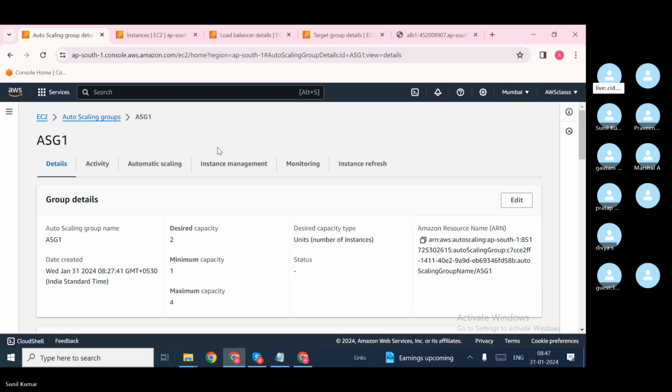So when you make the minimum zero, and let's say desired is zero, then when I want to bring up an instance, I have to start it manually. That is what you said, right? So if I keep minimum zero and desired zero, and then I want to start the instance, do I have to at least start one instance manually? See what happens here if it is zero.